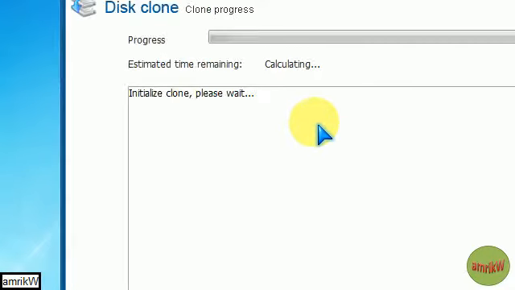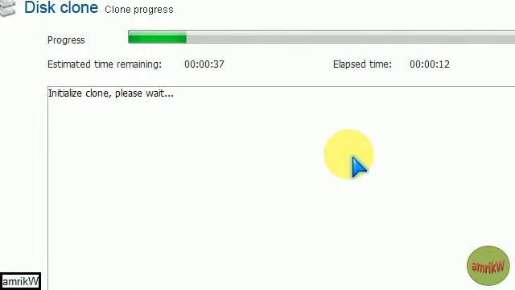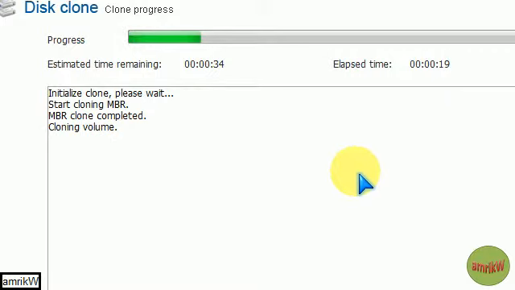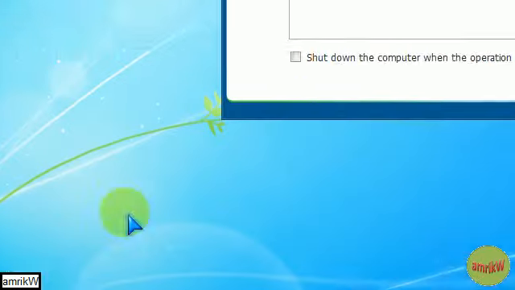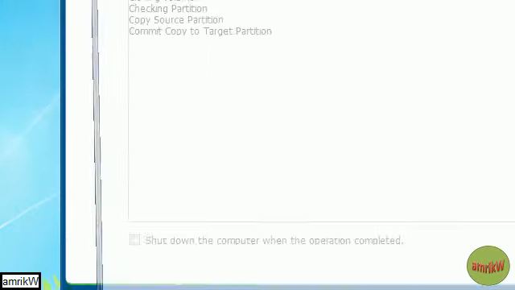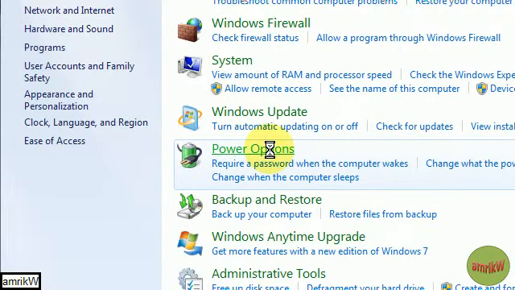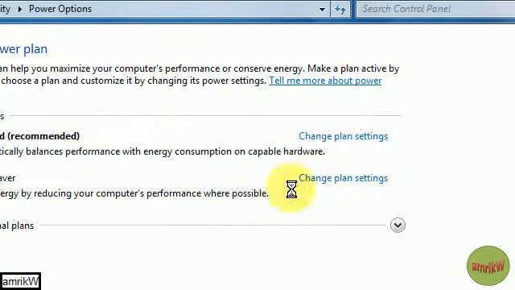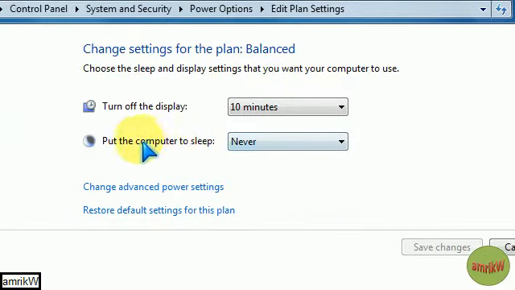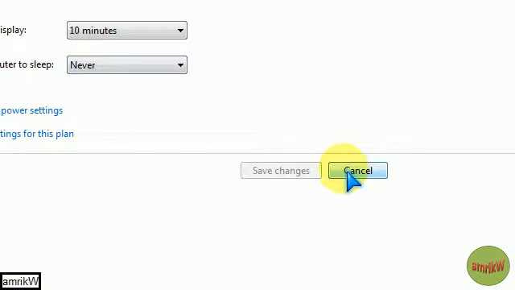You can shut the computer down and go away and make yourself a cup of tea while this is going on. What I'm going to do is pause it because it's going to take a while, and it would be a good idea to also make sure your computer doesn't go to sleep, any power management devices. If you go into control panel and click on system properties, click on power, and you get balanced. So what I've done is put the computer to sleep: never.